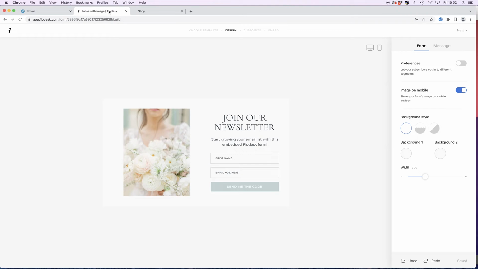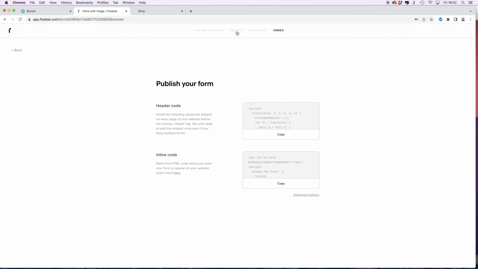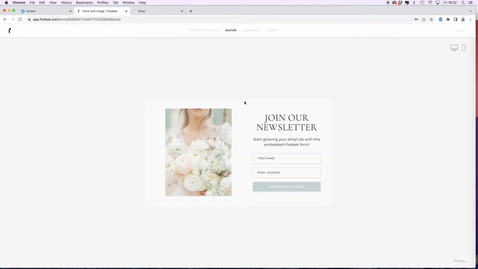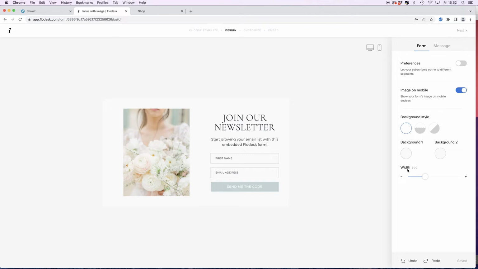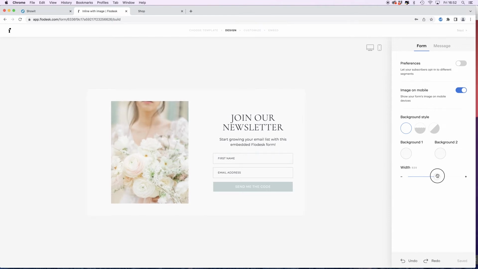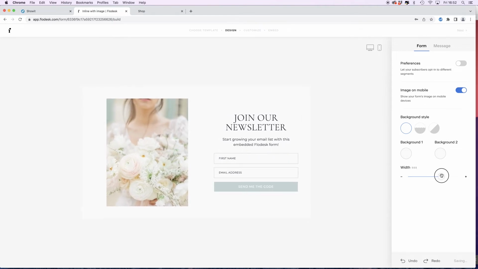I'm going to go back into Flodesk. I'm going to go back under design. So we left off here with the codes. I'm just going to go back to design. And I'm going to click on here and I see that I can adjust the width. So I want to bump this up a bit. Let's go closer to 1,000. Give it a little bit more of a presence on the screen.